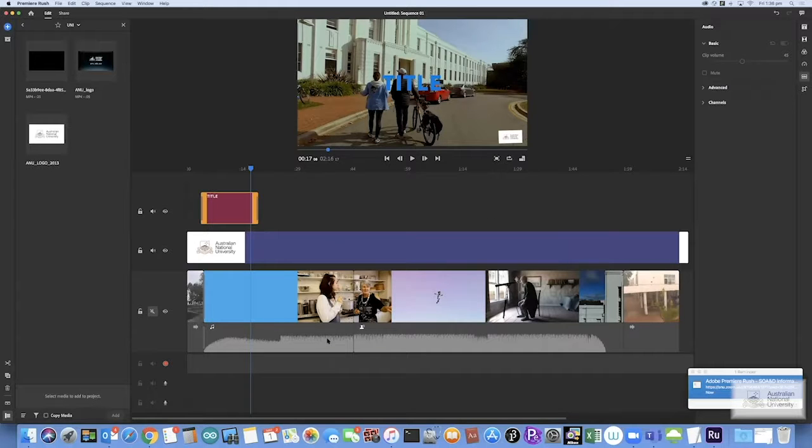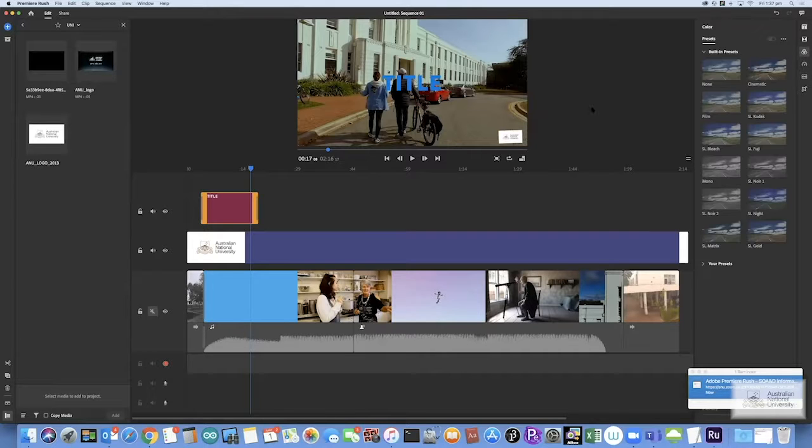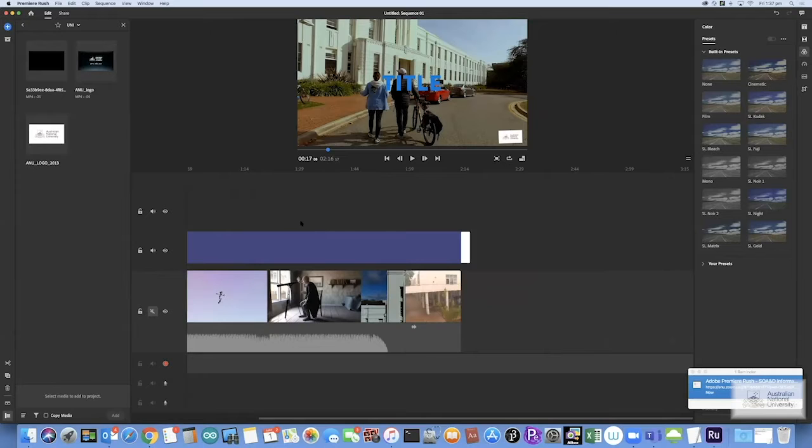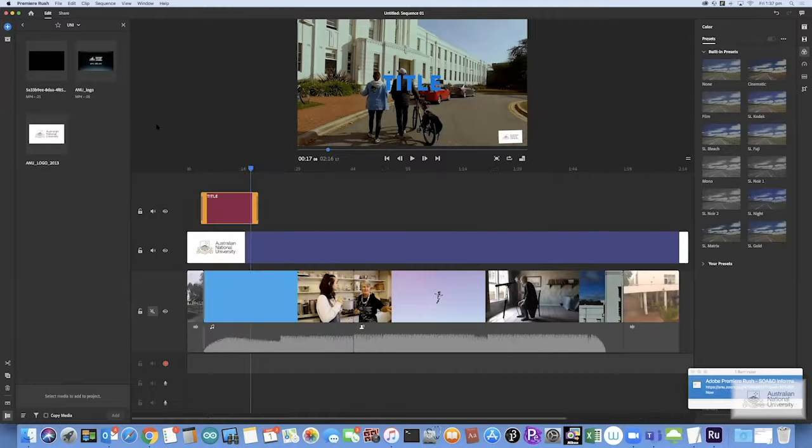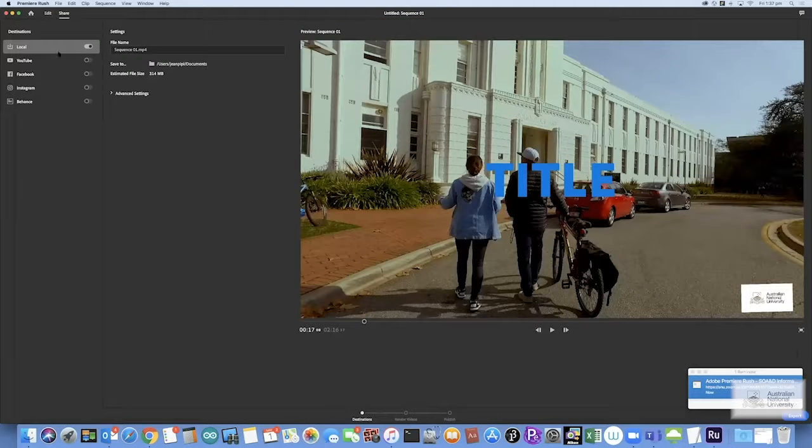So pretty much, we've learned how to cut the clip, rearrange them in the timeline, remove audio and add audio to it, add a title, and color grade it with some preset colors. It can all be done. Now I'm going to show you how to export it. It's pretty simple. All you have to do is click on share on top here.